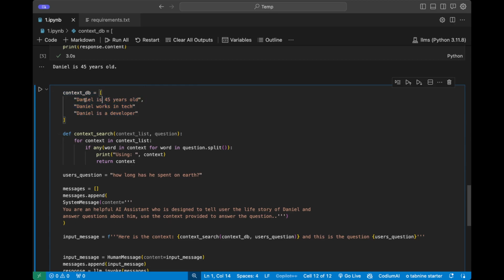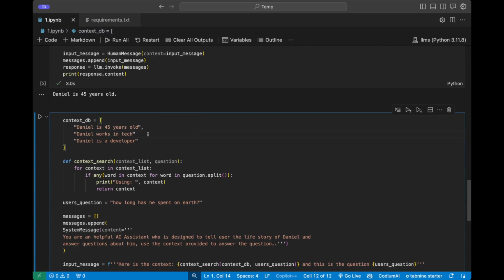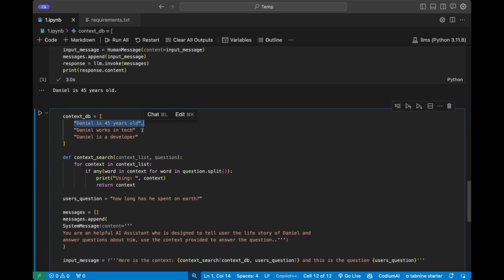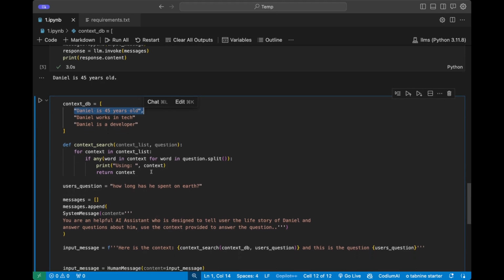Because at the end of the day, you cannot fit the entire context into the LLM. You have to find at least a chunk or a portion of the entire DB that is most likely related to the question to answer it. So you will spend most of your time figuring out how to perfect this context search.